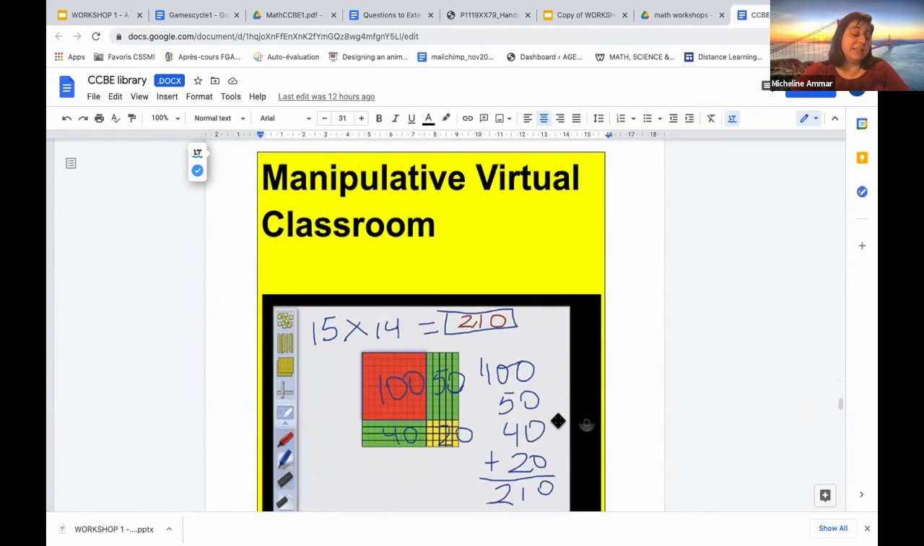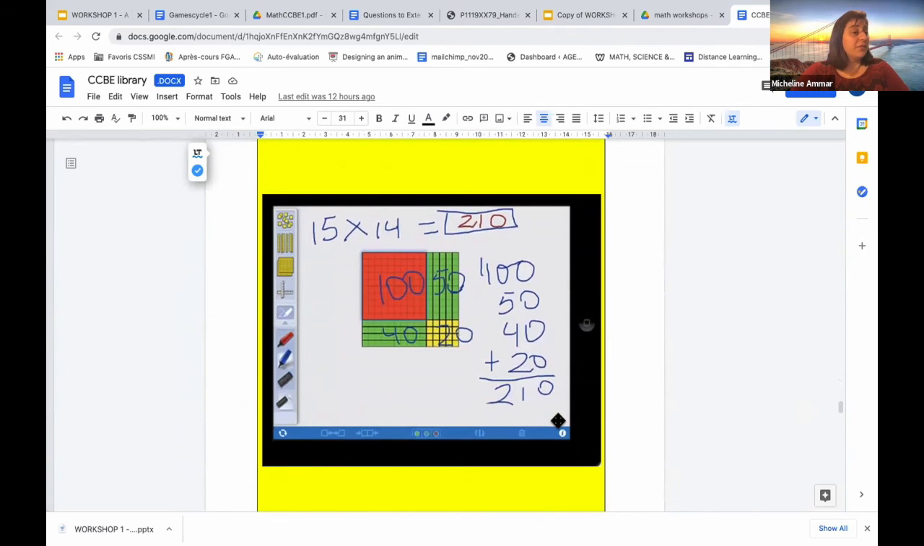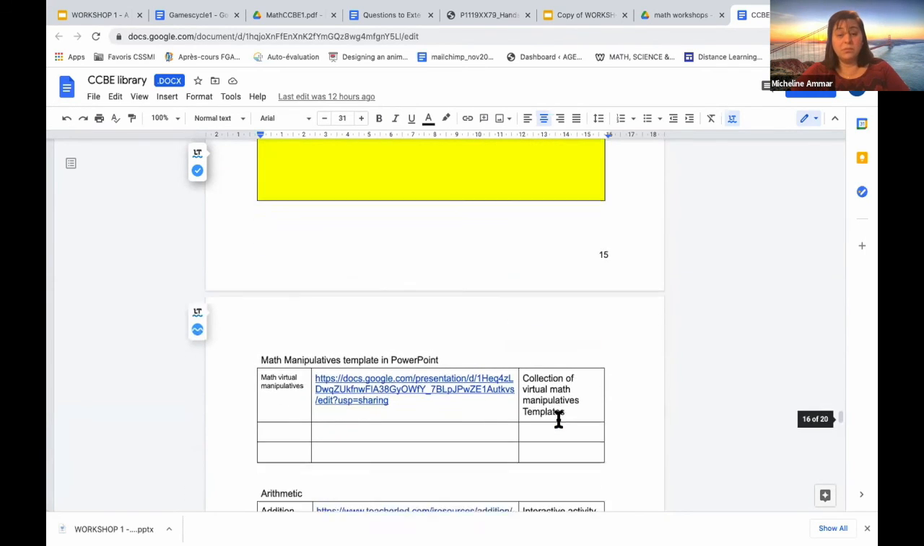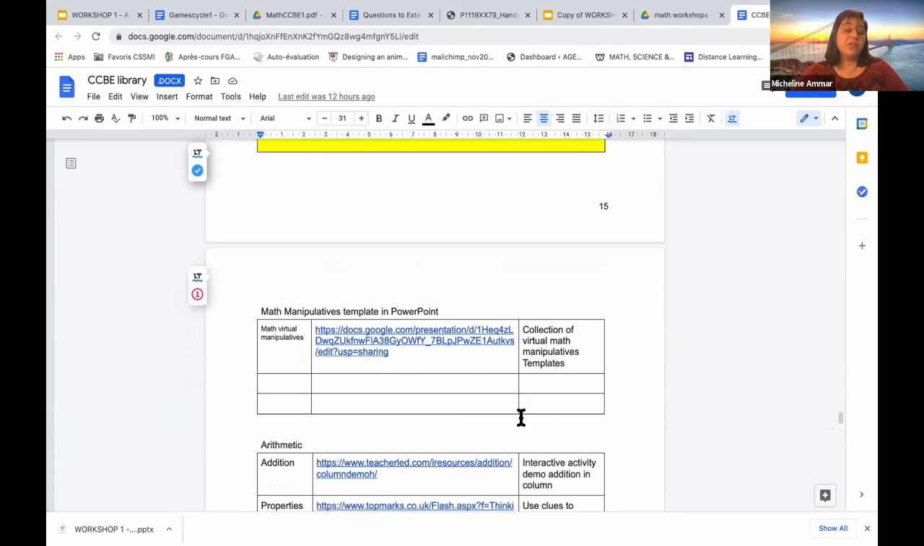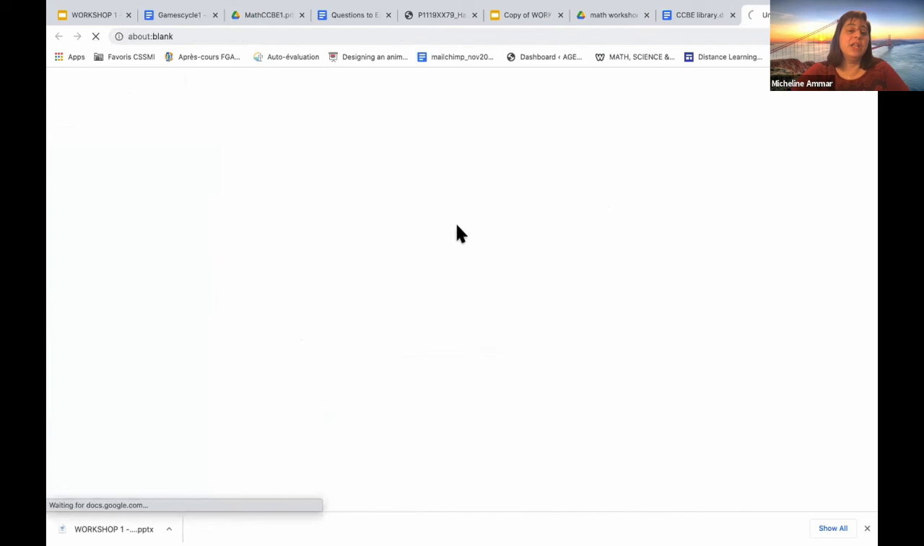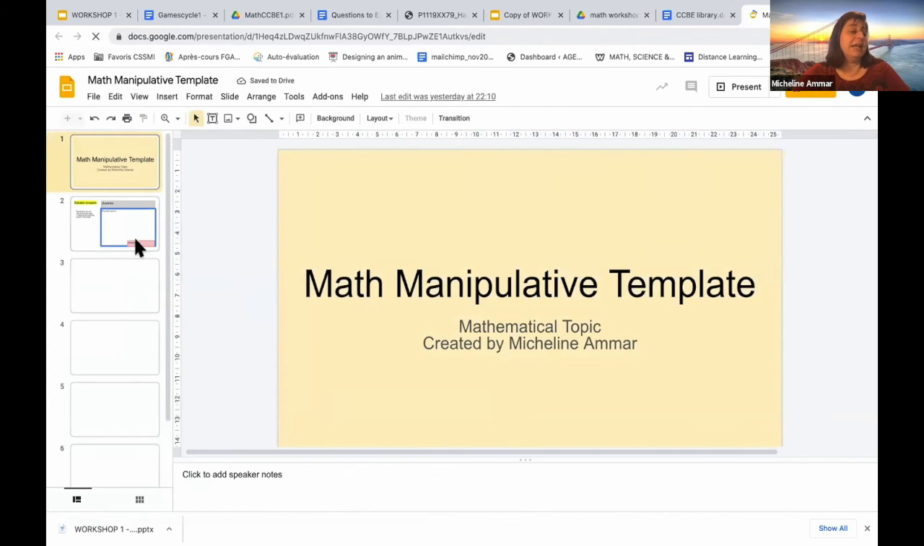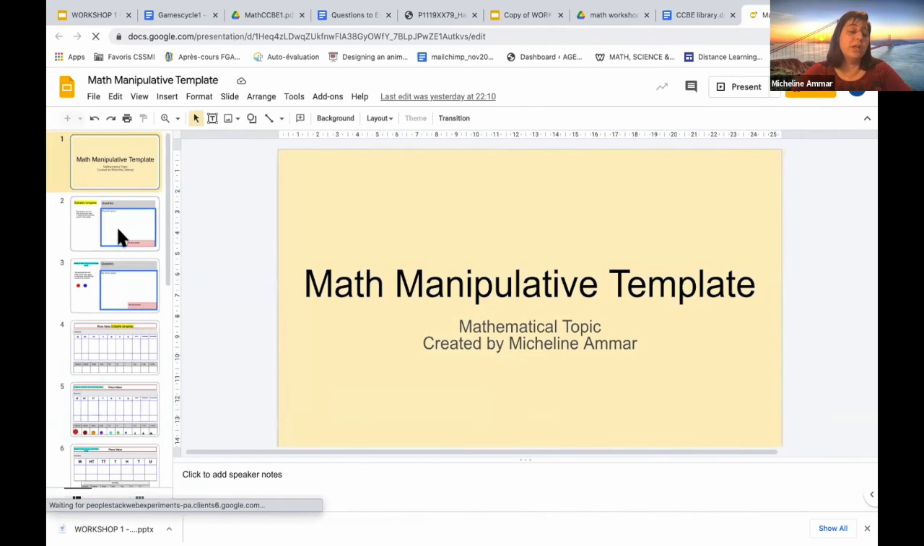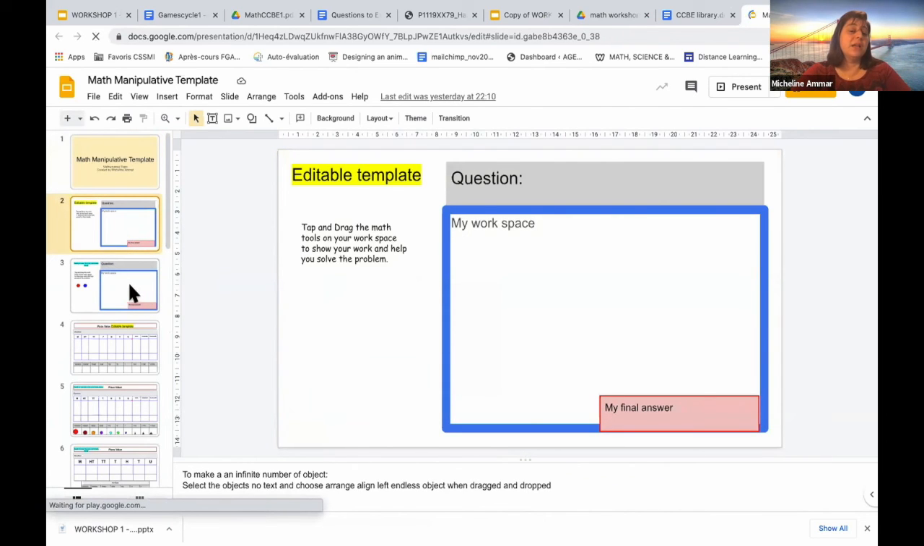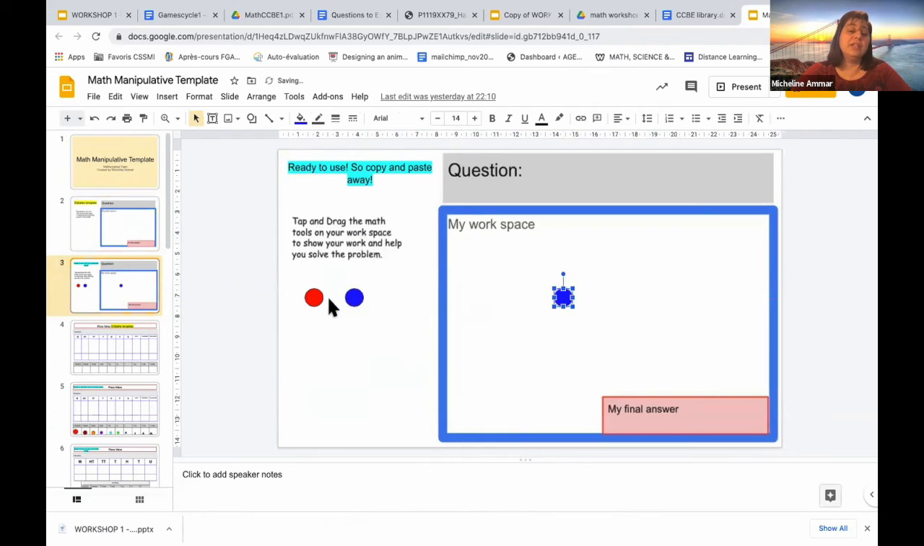This is the interesting part, the manipulative, the virtual manipulative that I had created over here. If you click on it, you'll get into a manipulative template that you guys could use the way you want. And this manipulative template is an editable template. So you could put whatever questions you want. And over here, you could get your students to actually use these manipulatives based on the question you want to put.